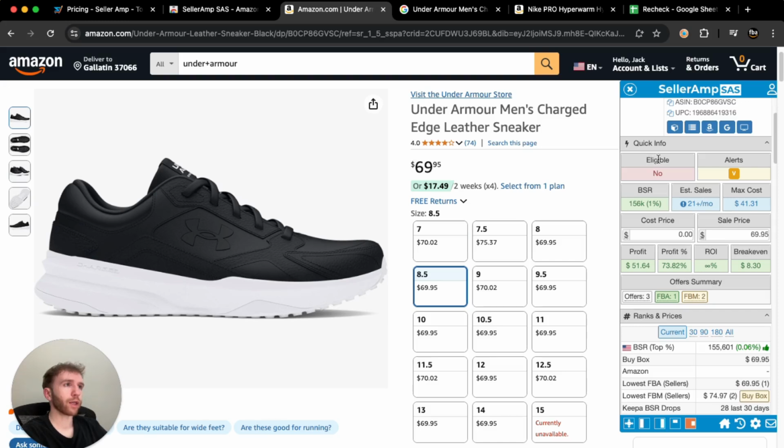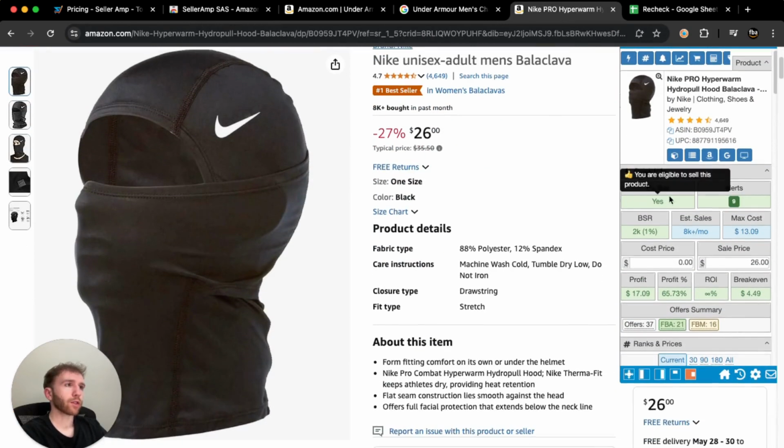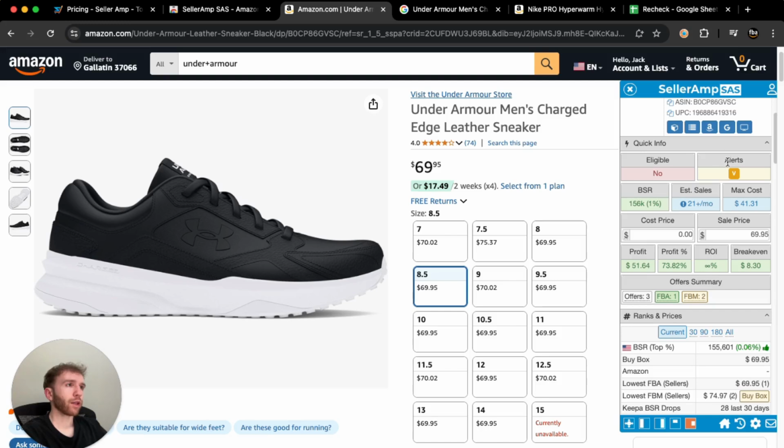Meaning, are we ungated in it? Have you provided invoices to show that you can sell the product, or is it just an automatically ungated brand that you're able to sell? So right here, this is going to say no. And then if we come over to this other product, you'll be able to see that it says yes right here. So this is what it's going to look like and what you want to see if you're trying to sell a product.